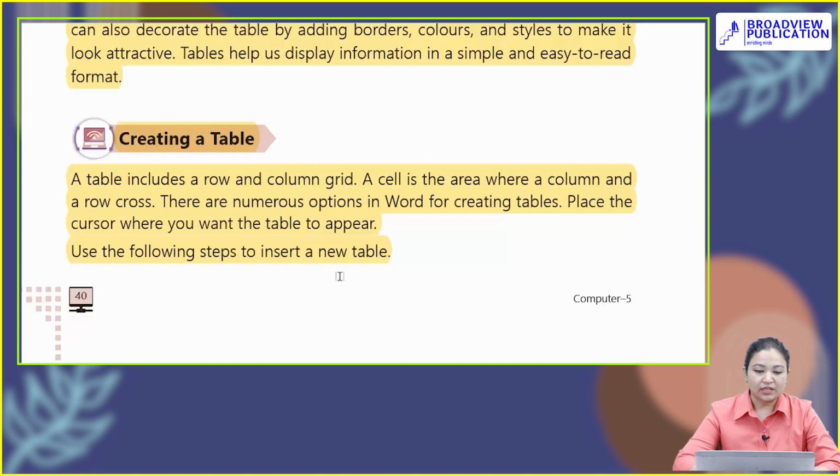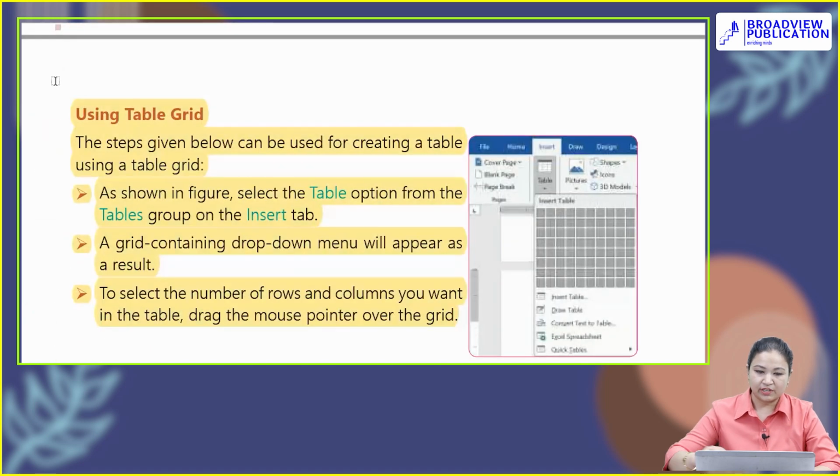Now creating a table includes a row and a column grid. A cell is an area where a column and row cross. There are numerous options in Word for creating tables. Place the cursor where you want the table to appear. Use the following steps to insert a new table. So a table is a combination of rows and columns and also a cell, which is an area where your columns and rows intersect. Using table grid, the steps given below can be used for creating tables.